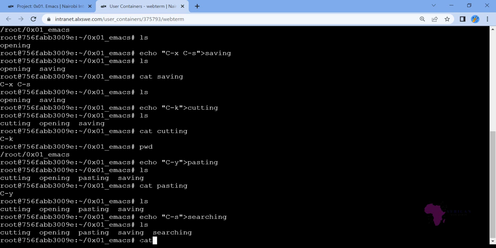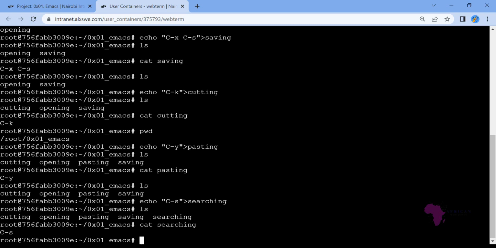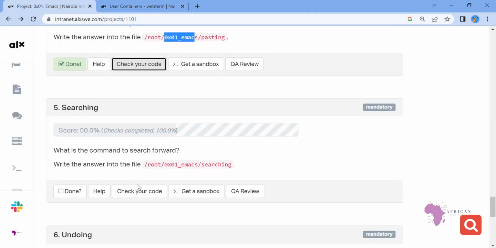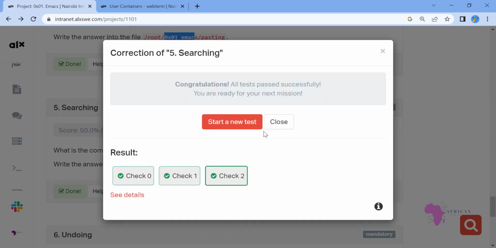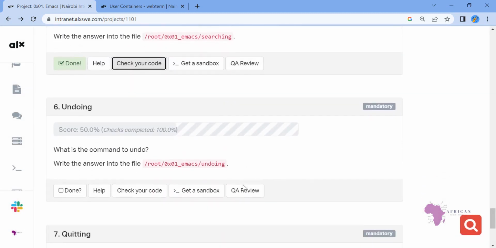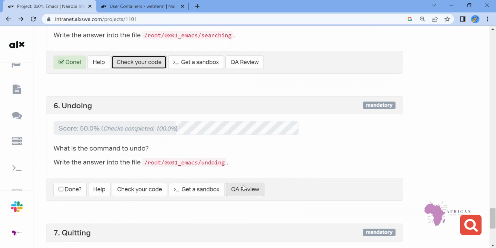What is the content of searching? That is the content. Now let's check our code. Our code has worked. Let's go to the next one. The next one is undoing. Write a command to undo, and then write our answer inside a file inside Emacs. So let's go and see.